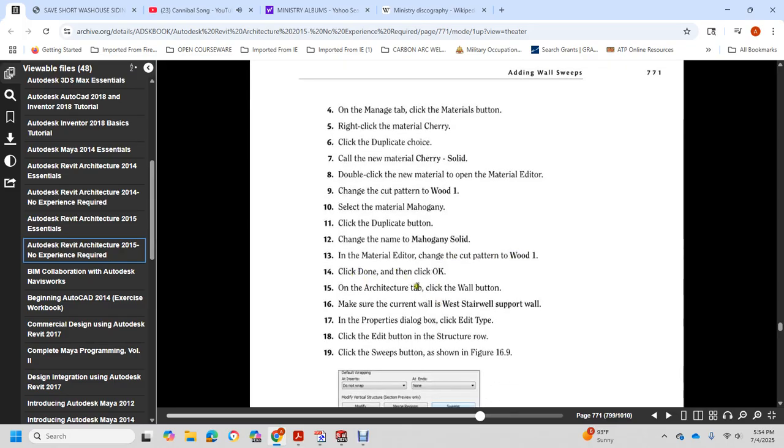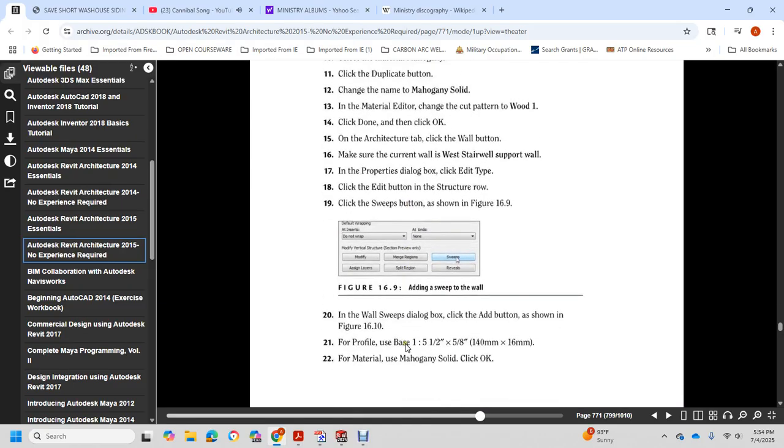Click Done, click OK. On the Architectural tab, click the Wall button and make the current wall West Stairwell Support Wall. In the Properties dialog box, click the Edit Type button, then in the Structure row click the Sweep button, showing Figure 6-19. Open the Wall Sweeps dialog box.